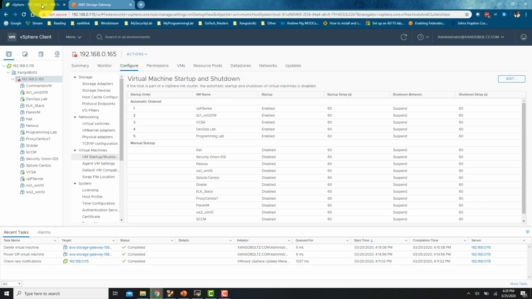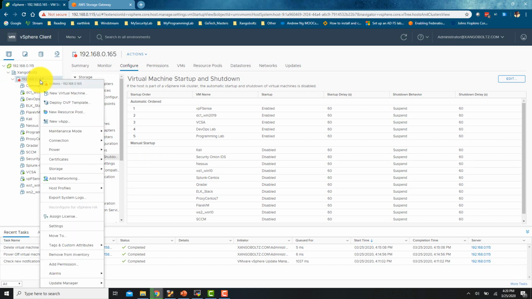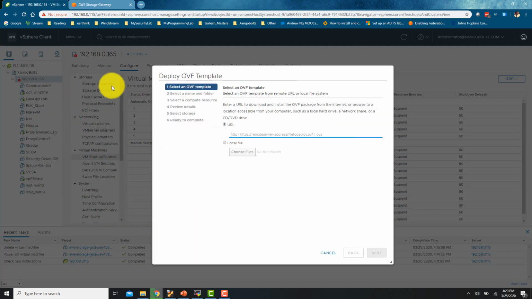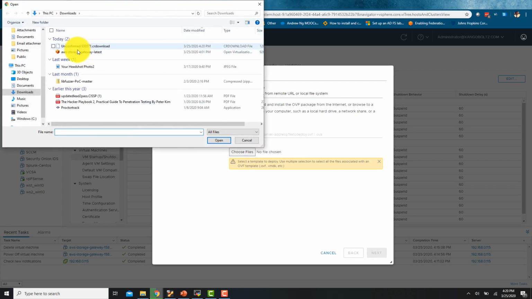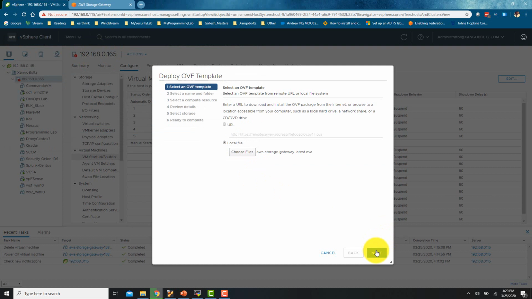And you want to go to your vSphere environment or portal where you're going to be deploying that file that you just downloaded. So here you would right click on the host that you want to deploy it on if you have multiple hosts. I only have one in this case. You want to deploy your OVF template and then choose the file that you just downloaded, AWS Storage Gateway.